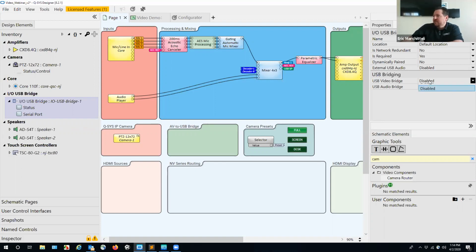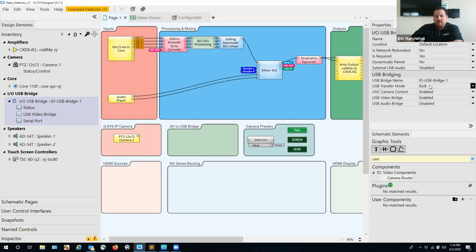But I do want to enable the video bridge. Enabling this is going to allow the camera video to be transported over the network and then out over USB to my laptop.